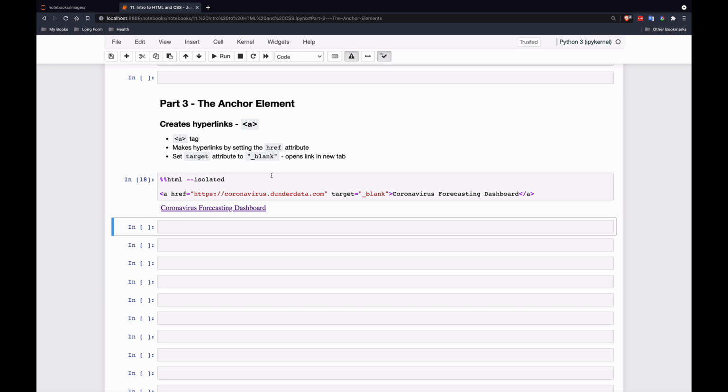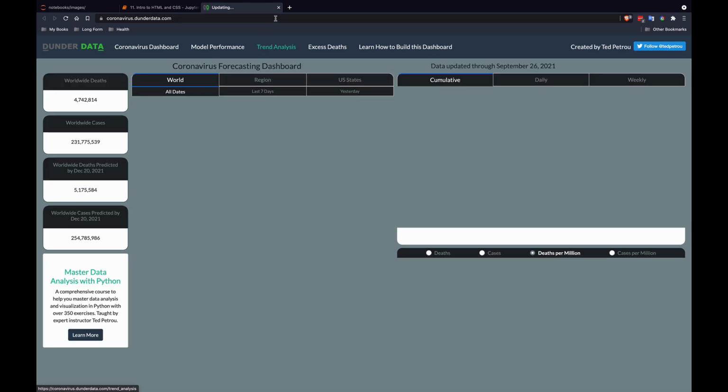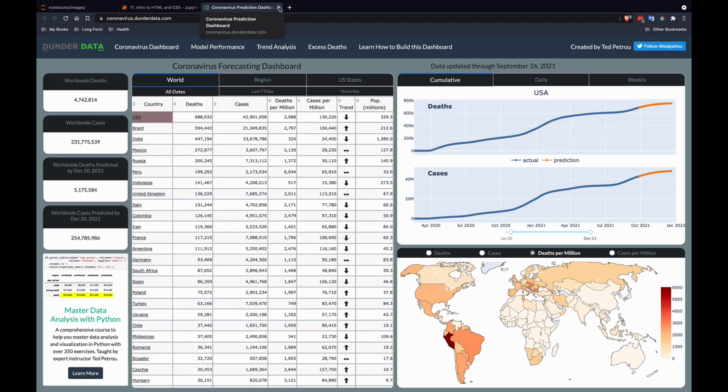So now I've just re-rendered this cell and I'm back to the link, and if I click on it, it'll just open up in a separate browser tab like this.